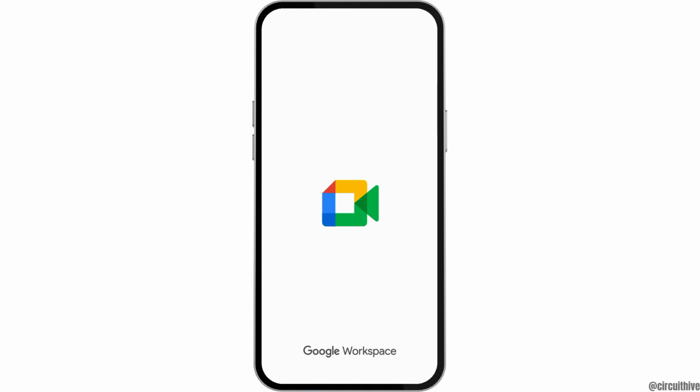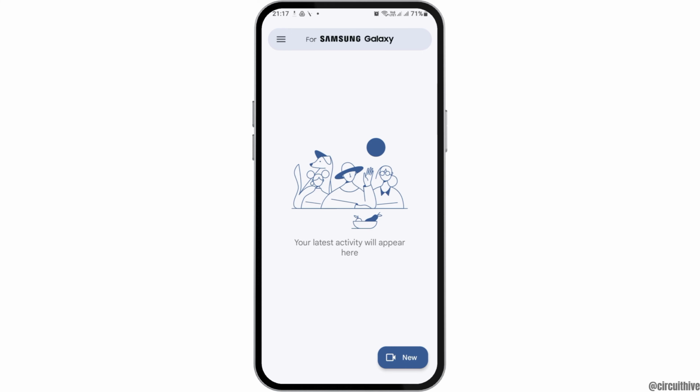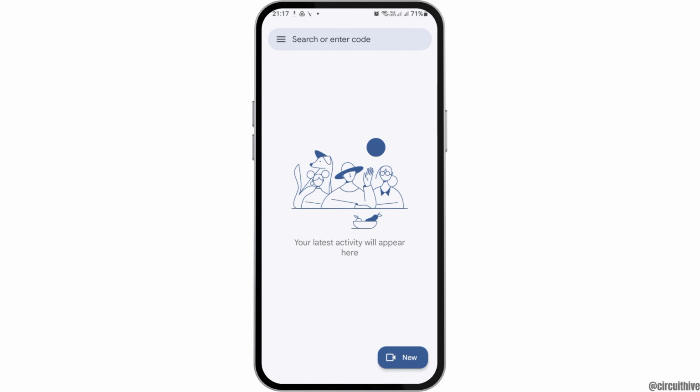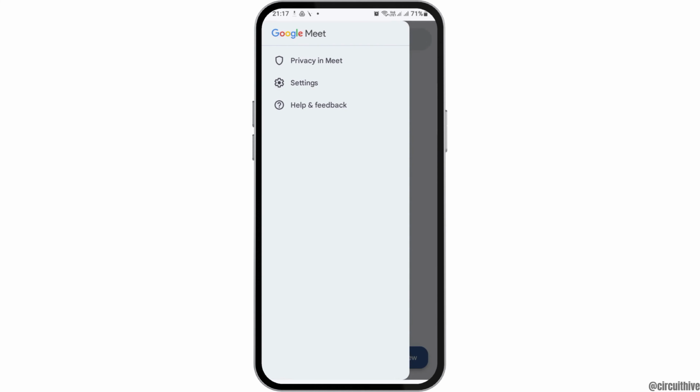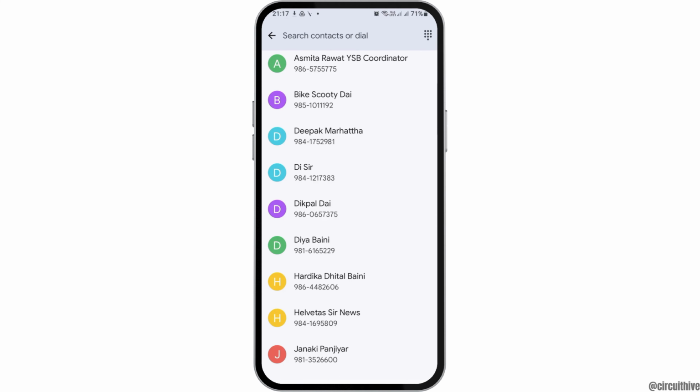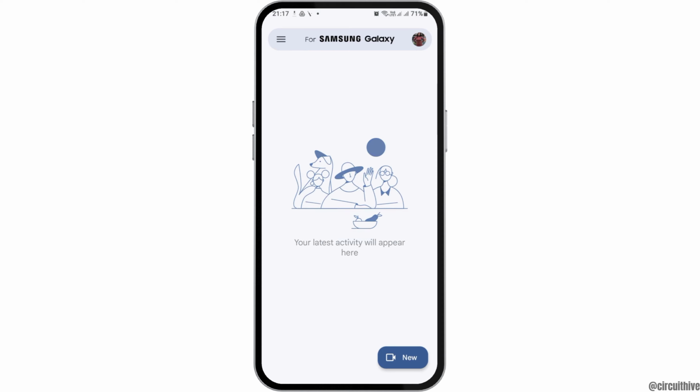Now, after Google Meet is launched on your mobile device, you have to launch the meeting in Google Meet where you would like to share the screen. You can go to the option of new like this, and after tapping on new, you can also create a group there and launch the Google Meet. Otherwise, with the help of your own code, you can also create a Google Meet option there and create a meeting in Google Meet.